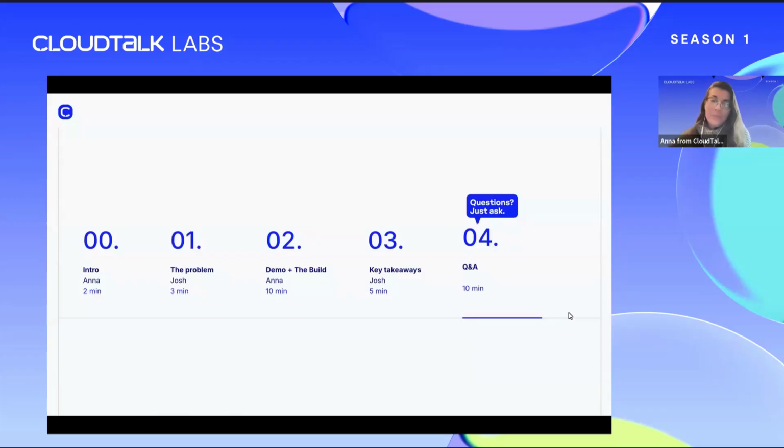Let's start rolling. Quickly, just the agenda. Actually, it will be very similar to our last sessions. So we'll first introduce the problem and how we started to look at that in CloudTalk. Then I'm gonna do a demo of how we built the voice agent that we will talk about today. And lastly, we will take a look at the results plus key takeaways.